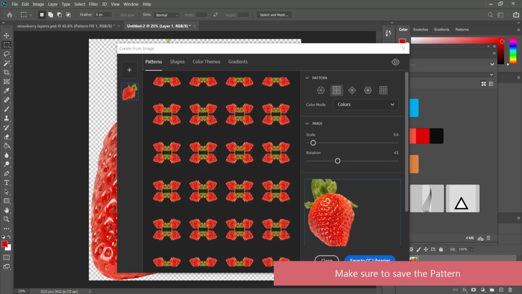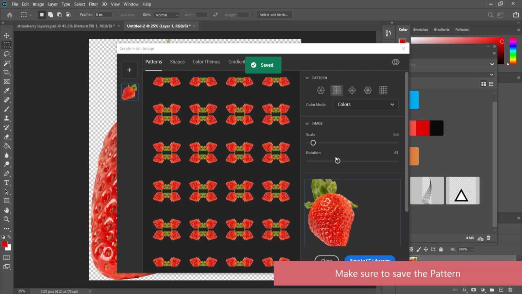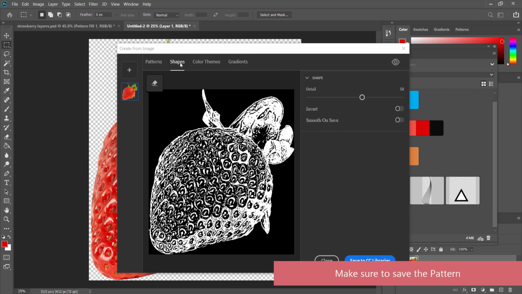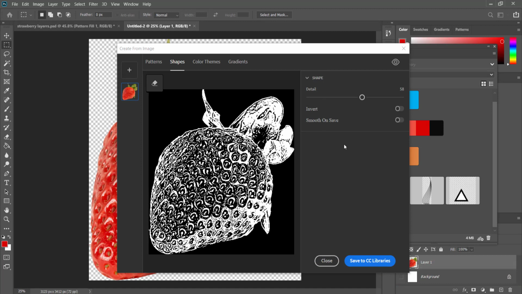I'm just going to save that to my CC Libraries. That will take a few seconds to do. It's saved, but I can also create other cool things in here, like a vector image of my strawberry.